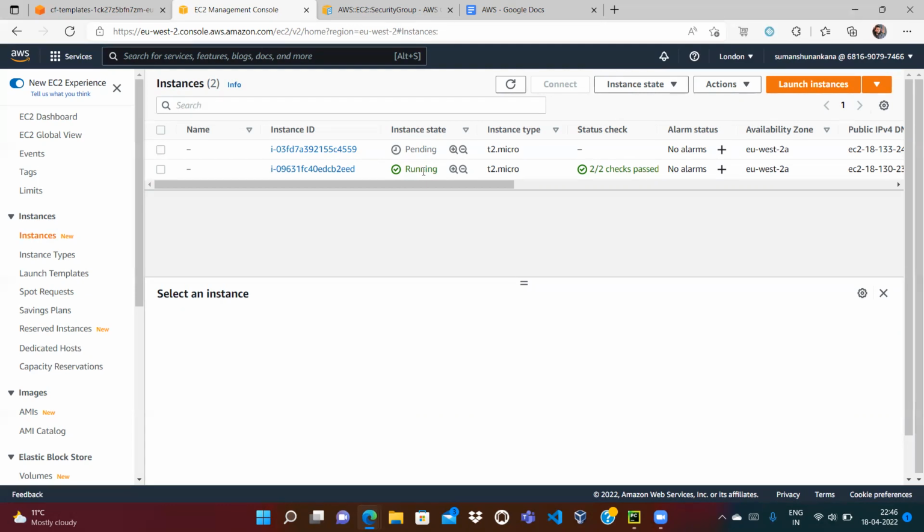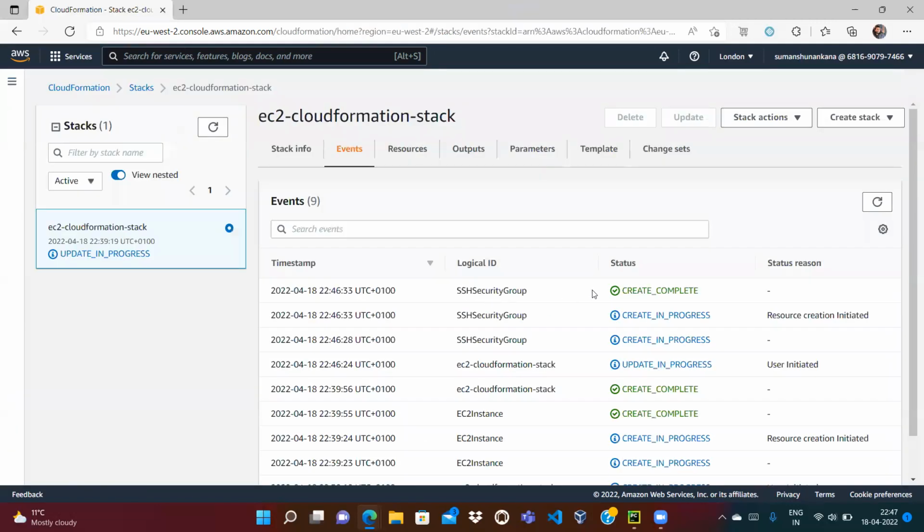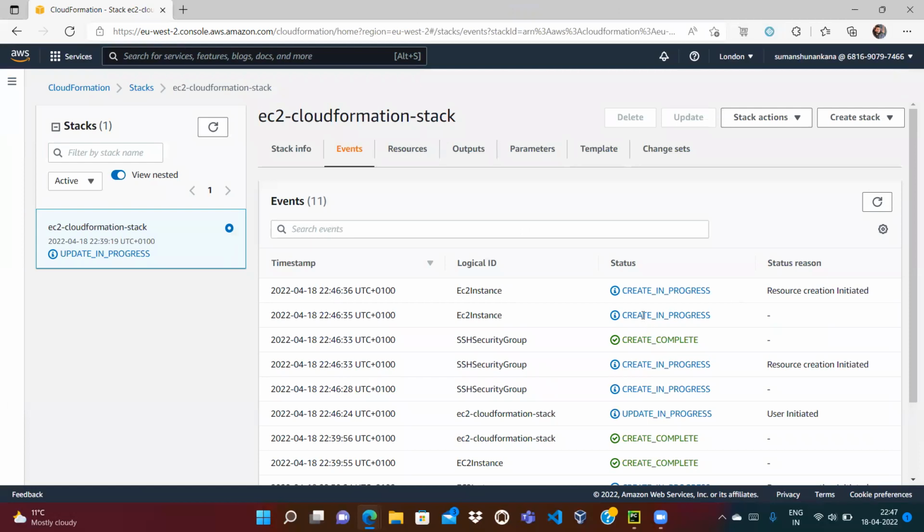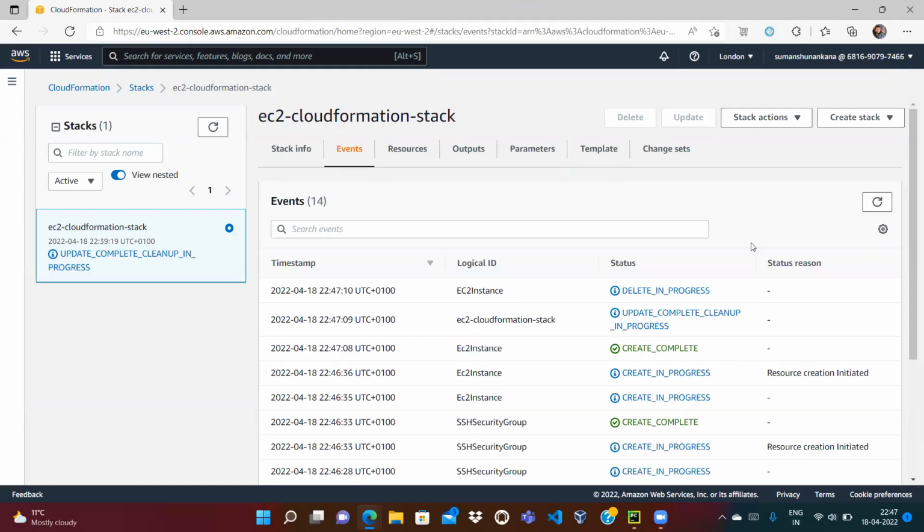But it is also running, and it will get terminated very soon. We can monitor all the events. So okay, the SSH security group has been completed. After that, the EC2 instance is getting created. After that, the cleanup will be run. So now delete is in progress. That is, the cleanup is in progress.